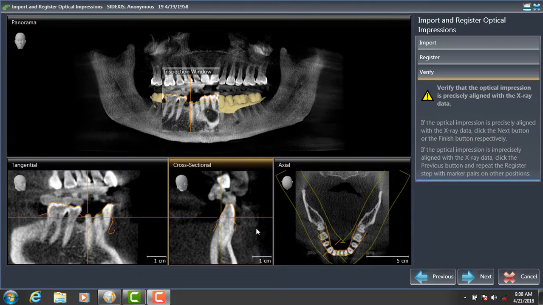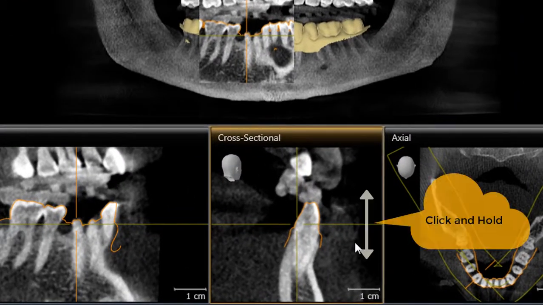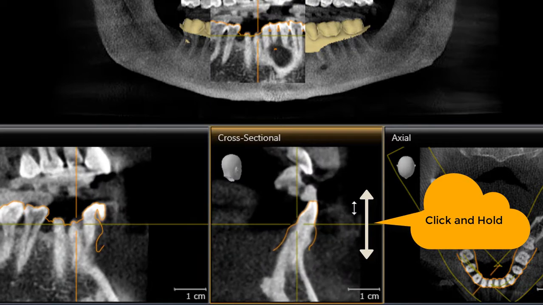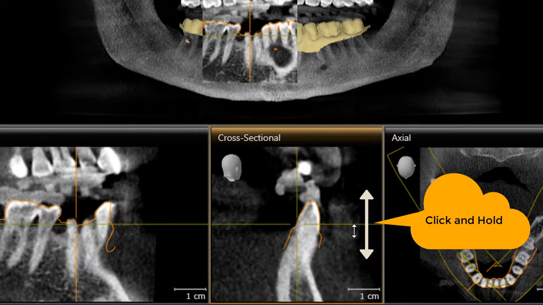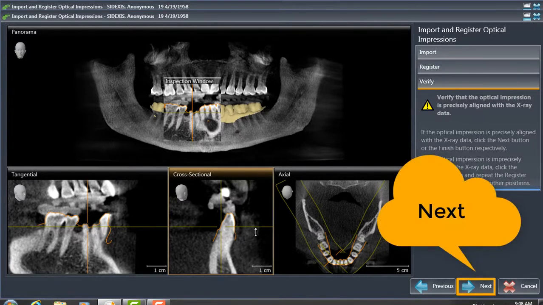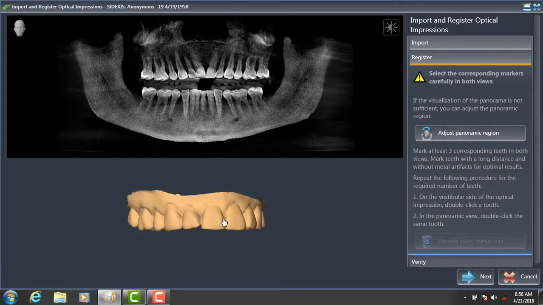Now we have the ability to scan through these volumes by clicking and holding and going up and down just like the arrow shows, looking at tooth by tooth to evaluate the stitching. Once you see that a few are really accurate, we come to next, and now we're going to need to do the same process on the upper arch.